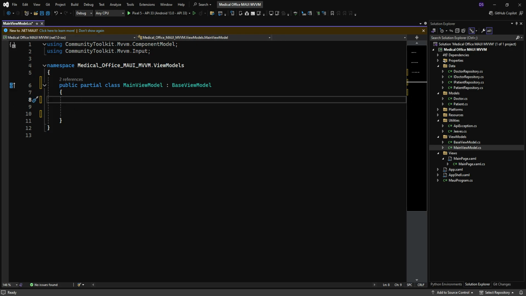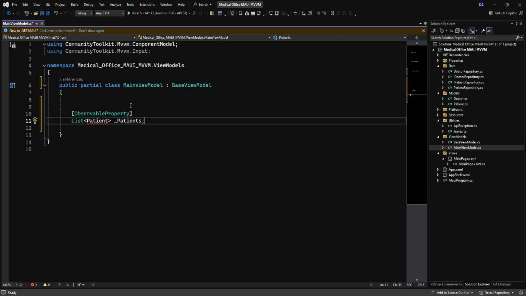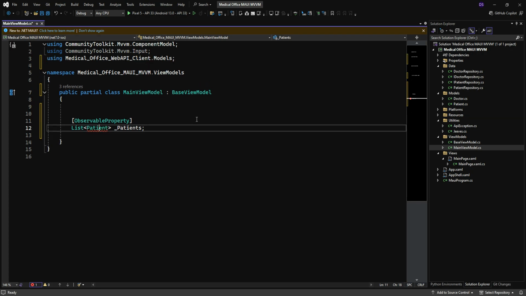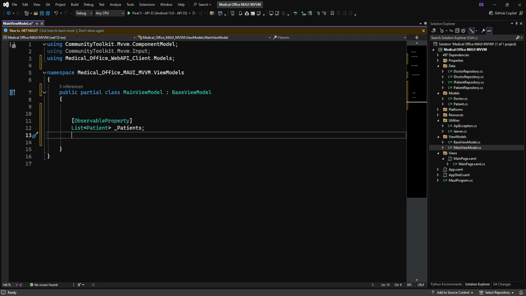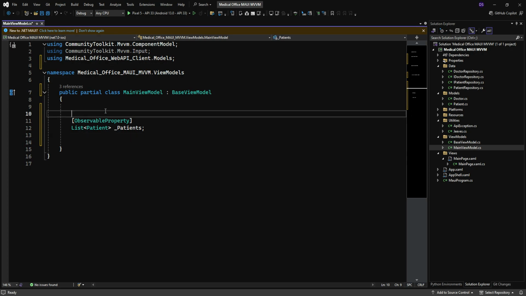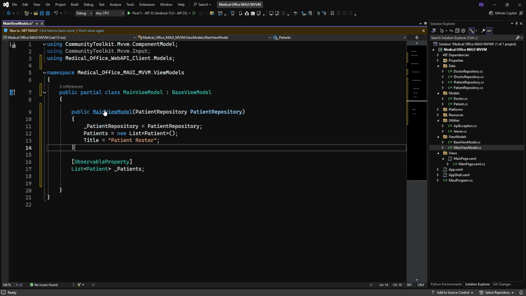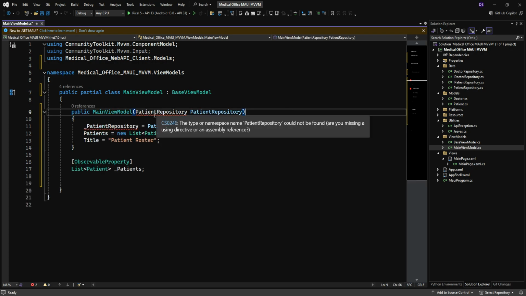What am I going to need, though? Well, I need an observable property for a list of patients, right? That's something I'm going to have, so I have to add the using here for the namespace for our models. And then in the constructor, we're going to use a bit of dependency injection here to get the patient repository.